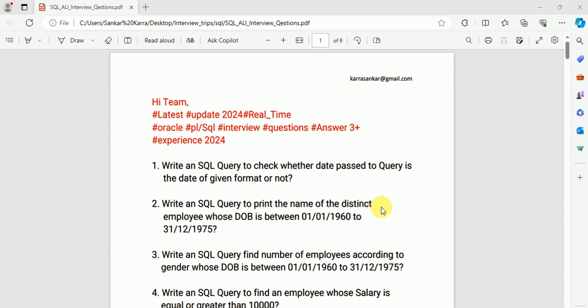I gathered all the latest 2024 SQL interview questions, from fresher level up to 3 plus years of experience, and even up to 8 years. These questions are helpful for freshers and for those with up to 8 years of experience.